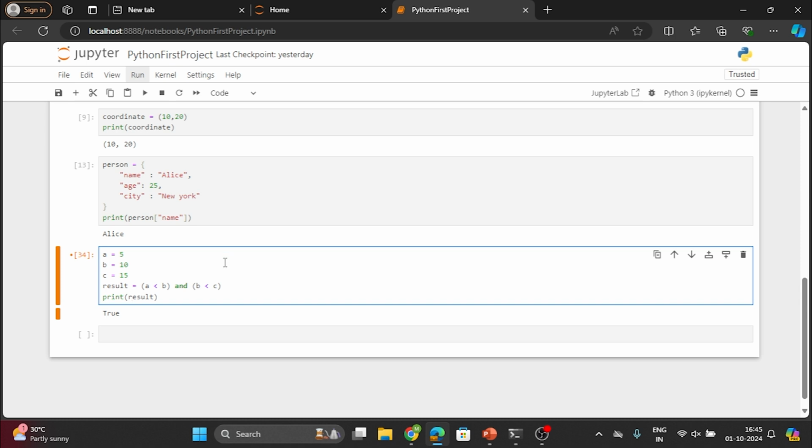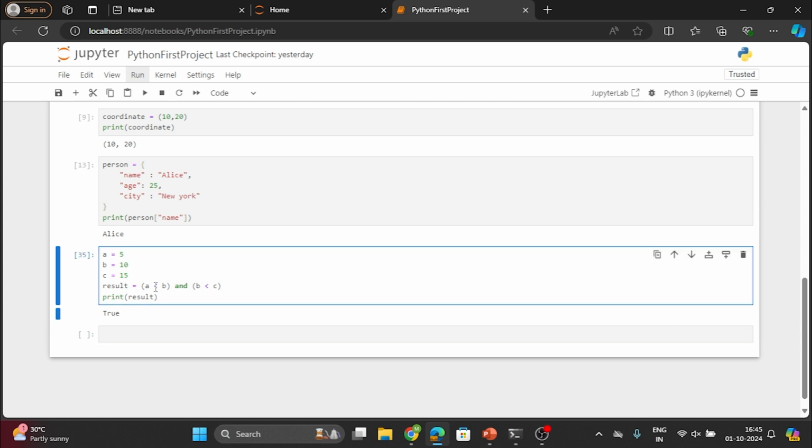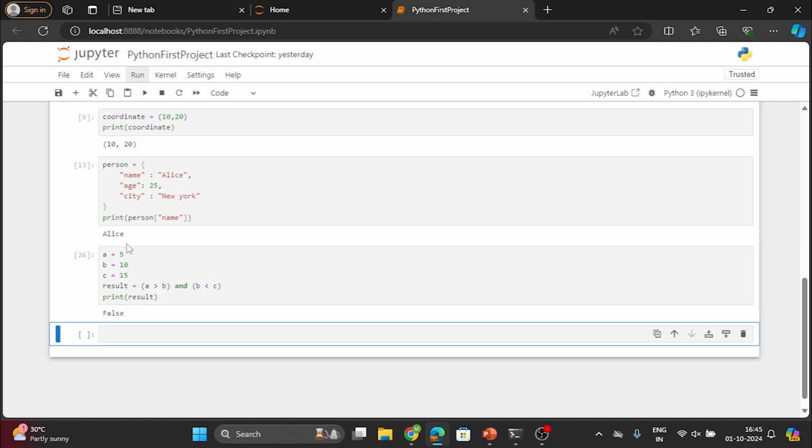For an AND operator to return true, both the operands need to be true. The first conditional statement and the second both need to be true. So when I print it, it will come as true. Let's say I do the opposite and put A is greater than B. Now the answer would be false. So for the AND operator to work, both the first statement and the second statement need to be true. That's the defining part of the logical AND operator.